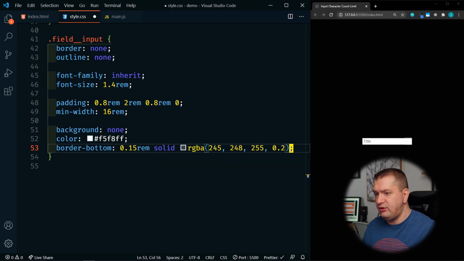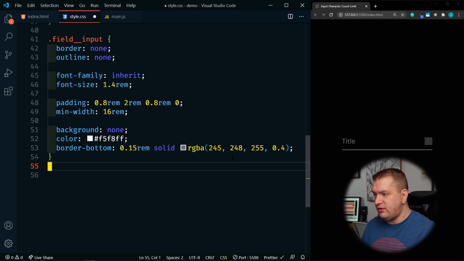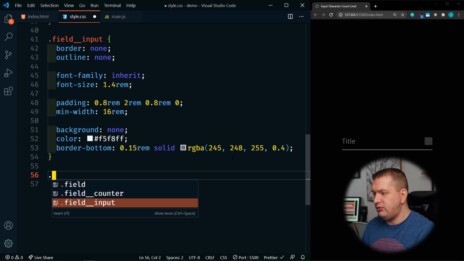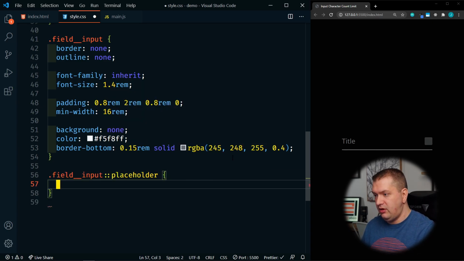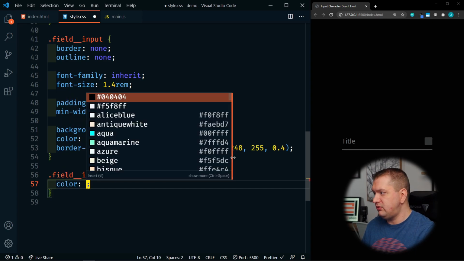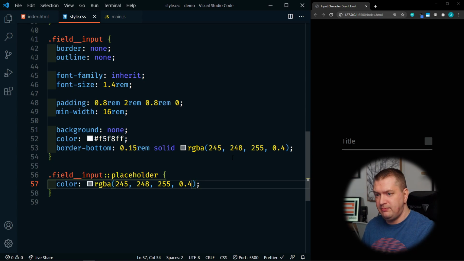It's going to be the same value, but we're going to change the opacity to 0.4. All right, let's save that. Now we can see basically what we have here. So let's move on to our placeholder. The field input placeholder, and we're just going to set the color on this to our RGBA value of the 0.4 opacity. And now let's put a little bit of animation into this.